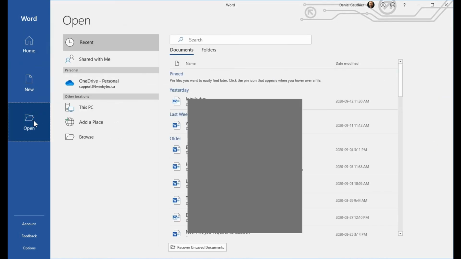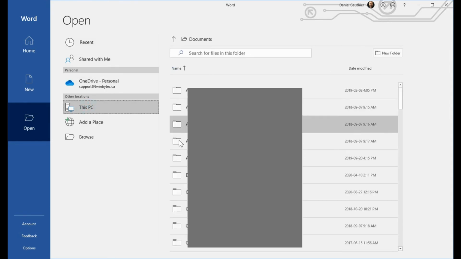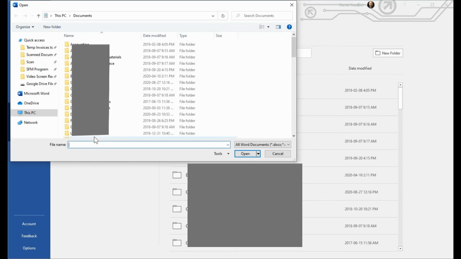You can go down to open and select from your documents folder one of the recent ones that you've done. You can look at the folders in your documents, or you can go through OneDrive shared with you. You've got this PC where you can browse your folders, or in this browse option you've got the traditional view of browsing through Explorer to find your documents.